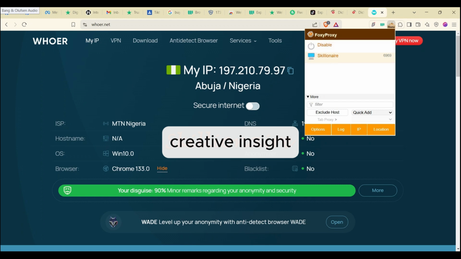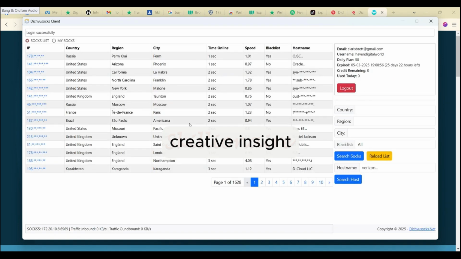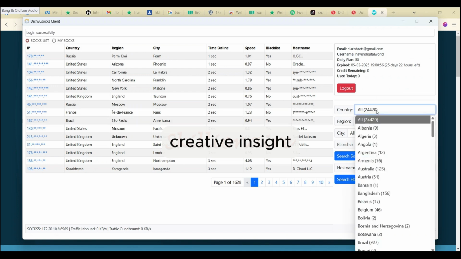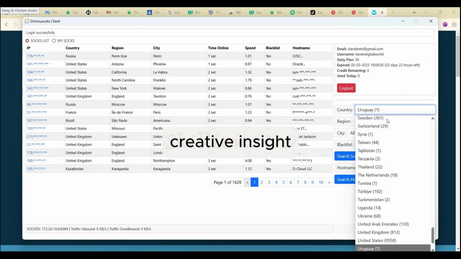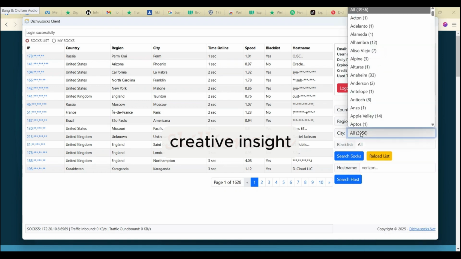Immediately you click on it, you now come back to what you downloaded, which is the SOCKS5 client. You click on it here like this. You now need to log in. You use your Dichvusocks to log in, you know. You use it to log in all your Tisocks. You use it to log in everything. So you can click remember me. So already logged in now. Then I say I want to use United States. And the region, maybe I want to use California. The cities in California.